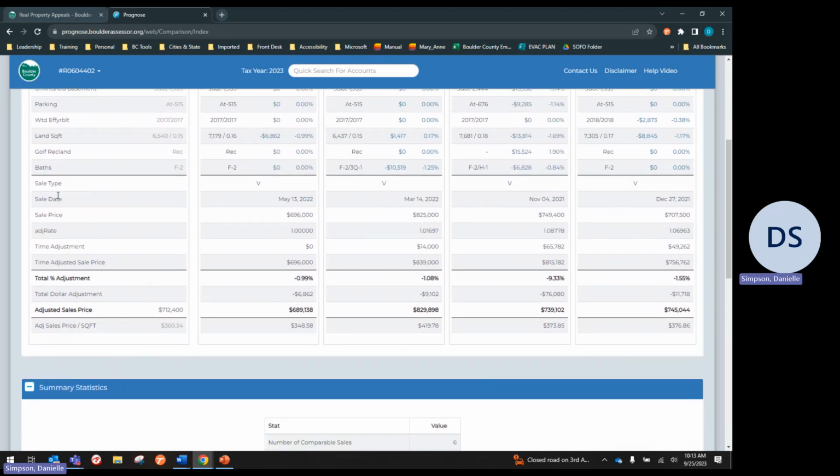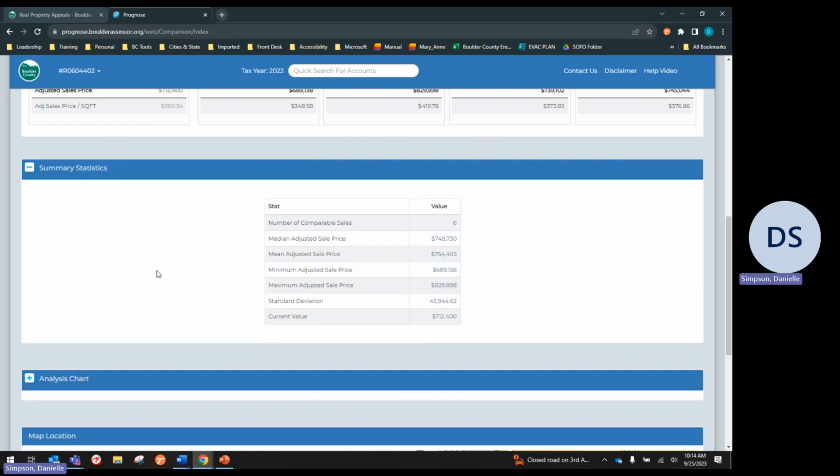The next section down includes some sale information. Here's the sale date of comparable number 1, which is May of 2022, the sale price, the time adjusted sales price, and then this is the dollar amount after all adjustments for both time and for differences have been considered. The section below that is summary statistics again, and that's for just these 6 specific ones. On the previous page, it was for all 19 sales. This is for these 6.